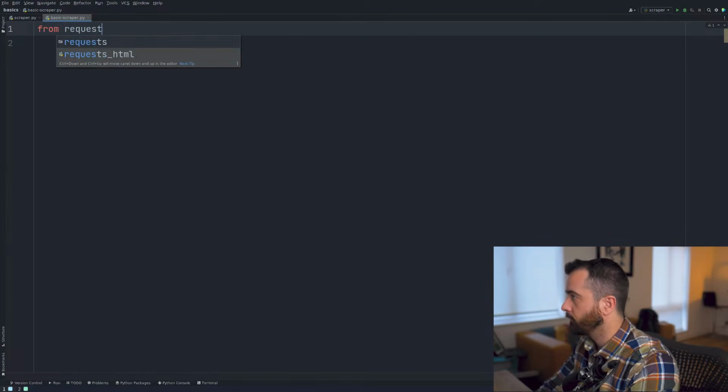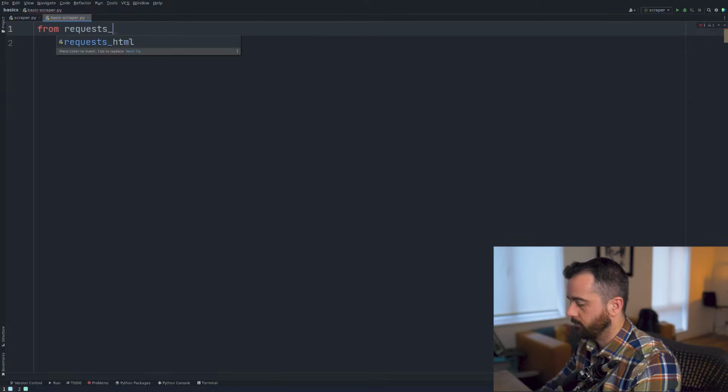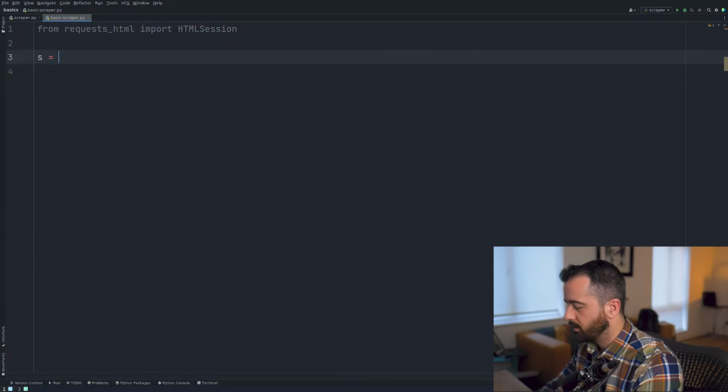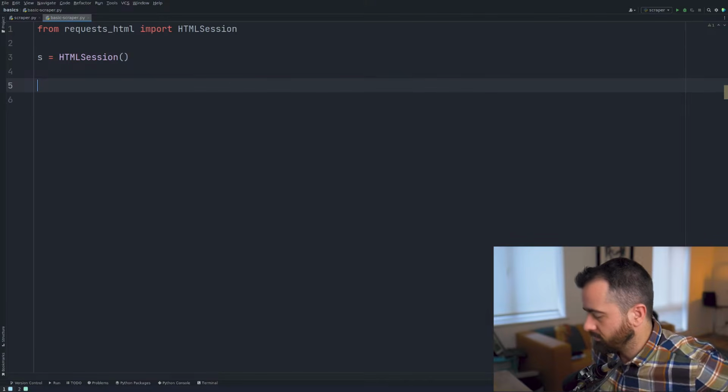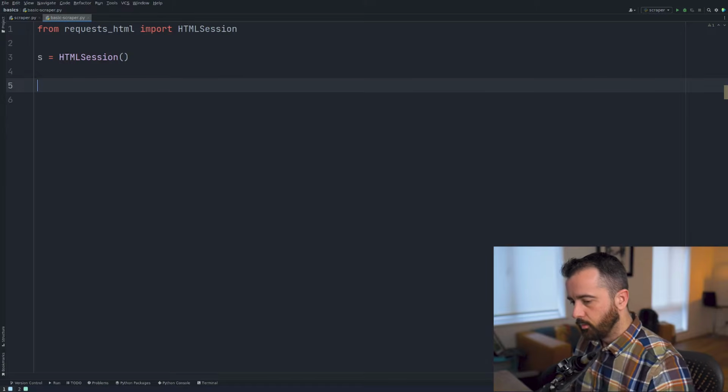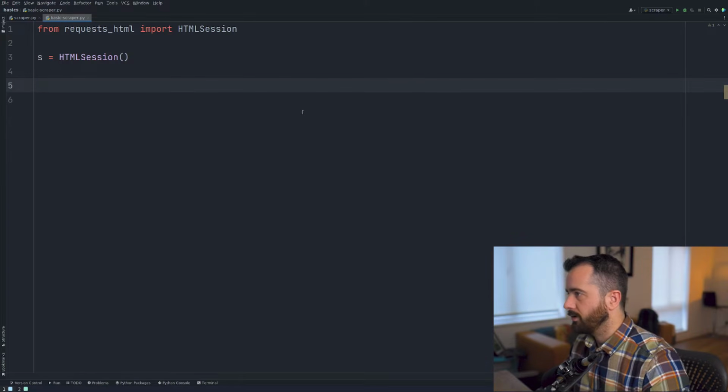So we're going to do from requests_html, we're going to use the session, so we want to import HTMLSession. This is the session object. Then we're going to say s is equal to HTMLSession, noting the parentheses there, the brackets. So now we have this session object, we can use this to actually make requests to the server.